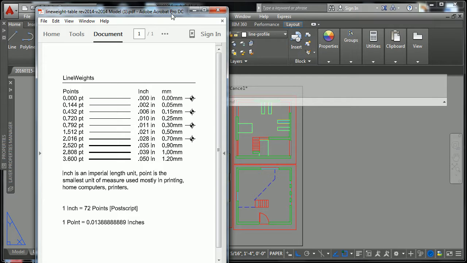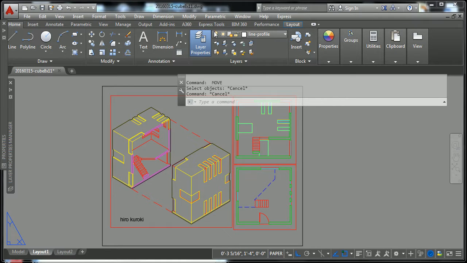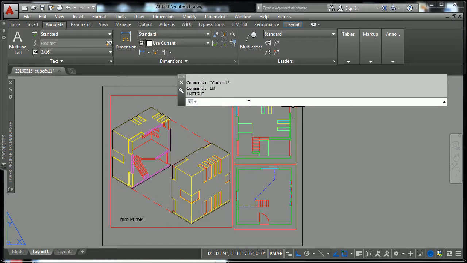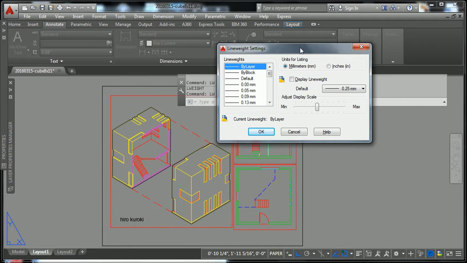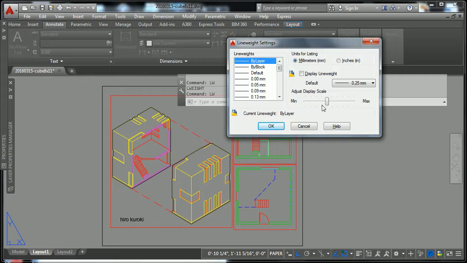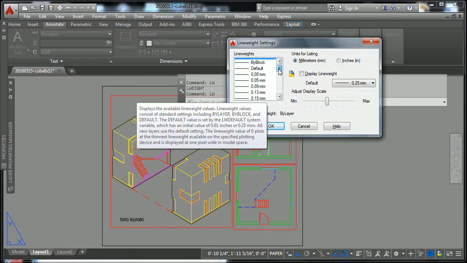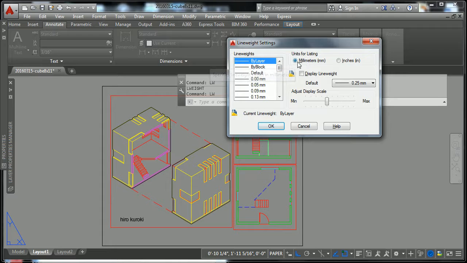When we look at the AutoCAD drawing, we should be able to find, what we're doing is to apply line weights on this thing. So if you type in LW for line weights, you will get a line weight setting dialog box. All of these guys right here do represent your line weights in millimeters, and it does say millimeters right there.